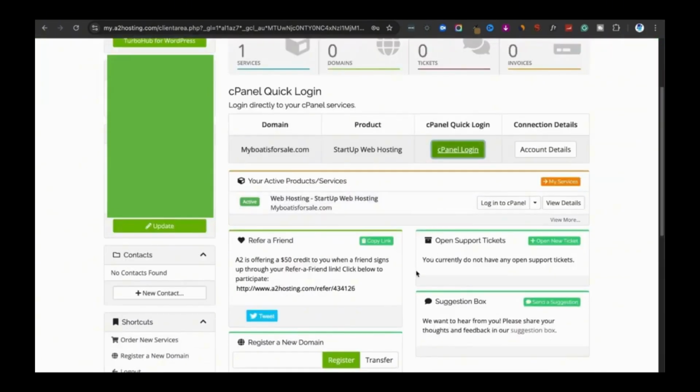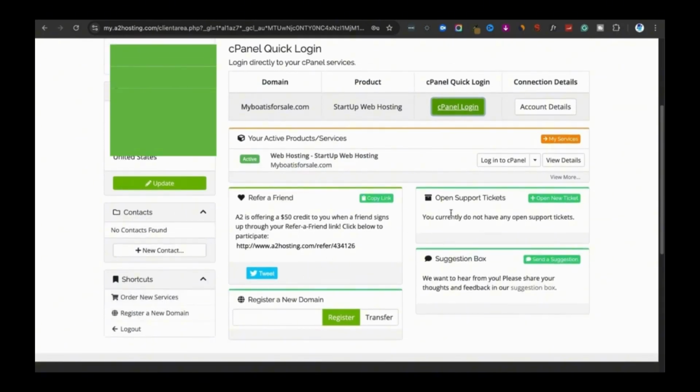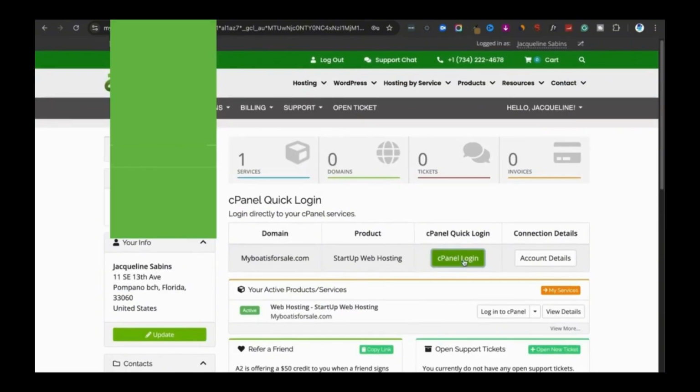Now, when I look at this, you see I have a lot going on here. I can open support tickets and find my support pin. You can order new services too, but here is where most of what you need is going to be found. If you purchase any domains from E2 hosting, you find them here. If you open any support tickets, you find them here, and you can find your invoices here.